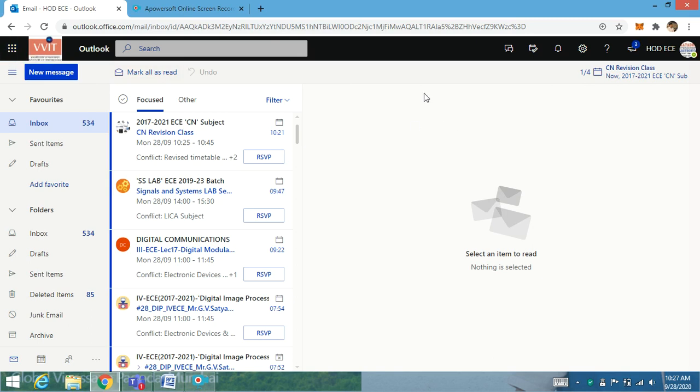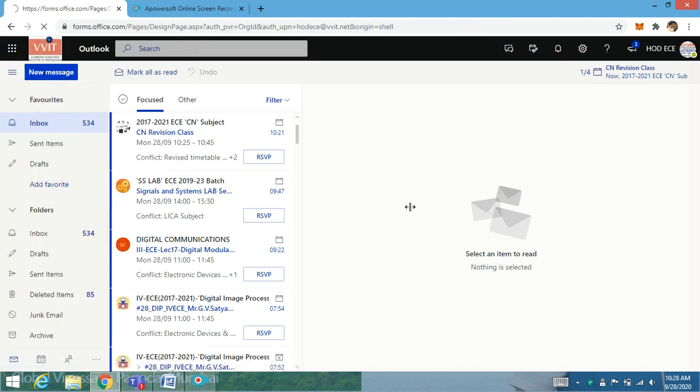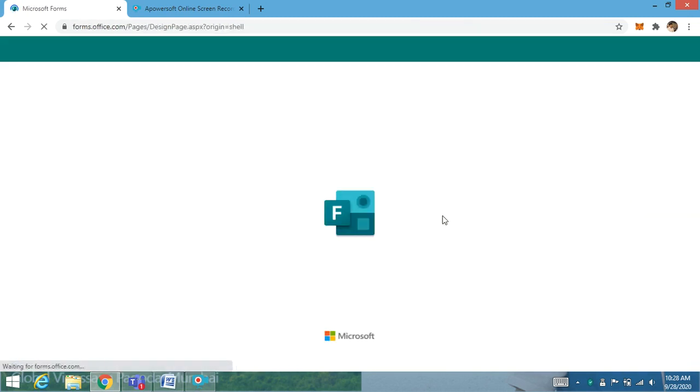So you open the Outlook email, and then here you click on these dots. Here you can see a lot of apps. So click Forms.